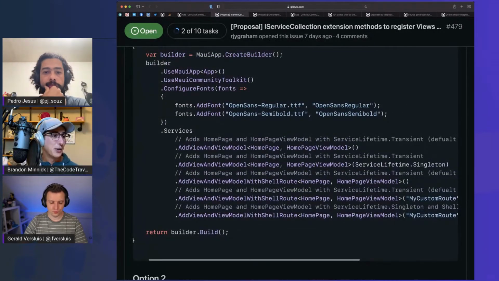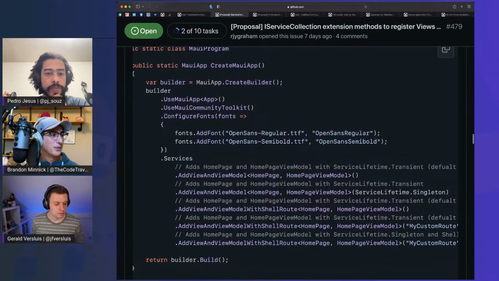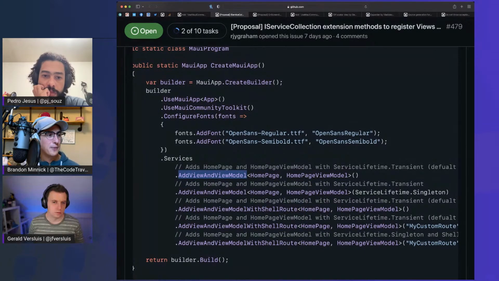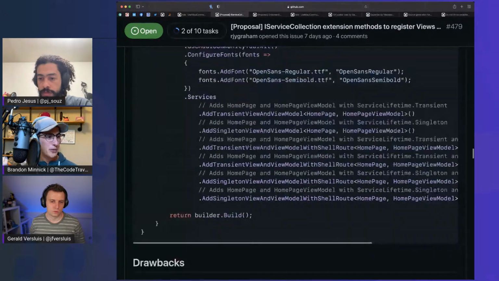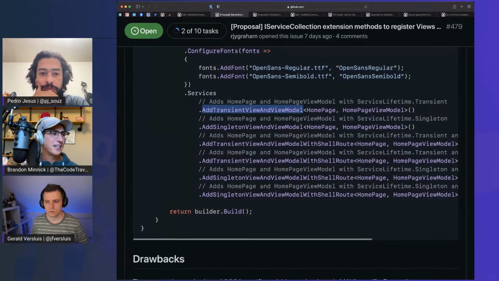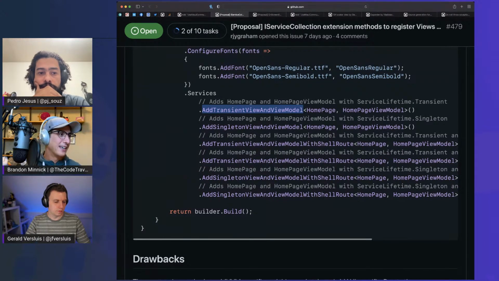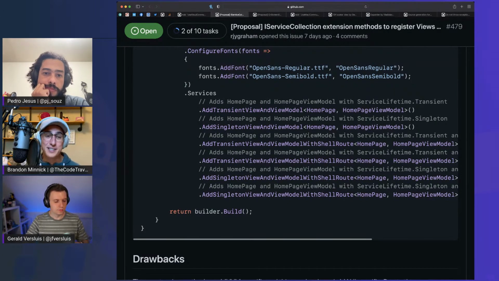And really, our question going forward is, do we want to do option 1, where we just say add view and view model and default to it always being a transient, and if you for some reason want to make it a singleton, you can? Or do we go the more verbose route and explicitly say add transient view and view model, which maybe is better for discoverability because people are used to saying add transient already, and this would pop up in your IntelliSense, or verbosity is never a bad thing in general.